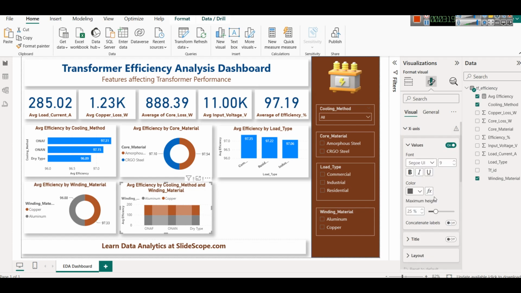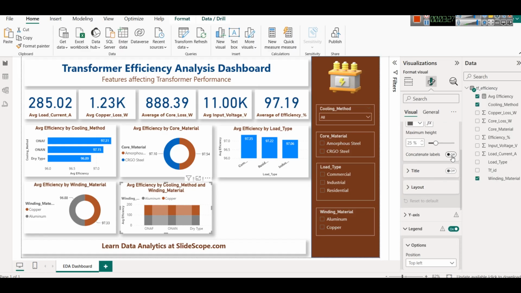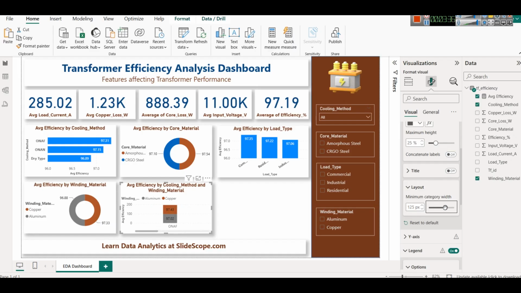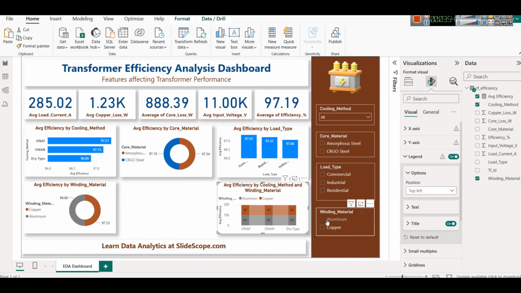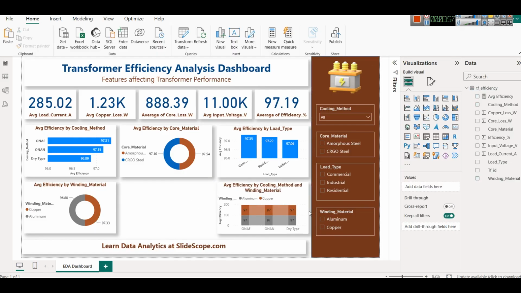Here also we have the axis, but in this case you can see we have more features, like what font, you can concatenate labels, you can enable or disable the title, layout, and you can increase or decrease the minimum category width. On the basis of that you will show values. This is your y-axis. In this case it is showing a range. I am just going to select 96 here. Just a minute, let me select properly. So I will start with 0. Other than that there is no need to change, so I will just keep it like this.